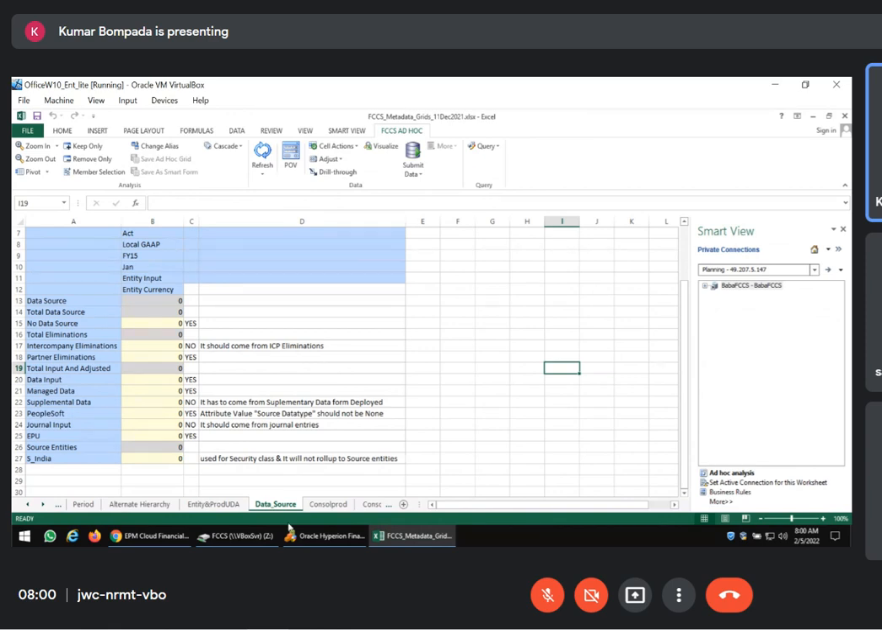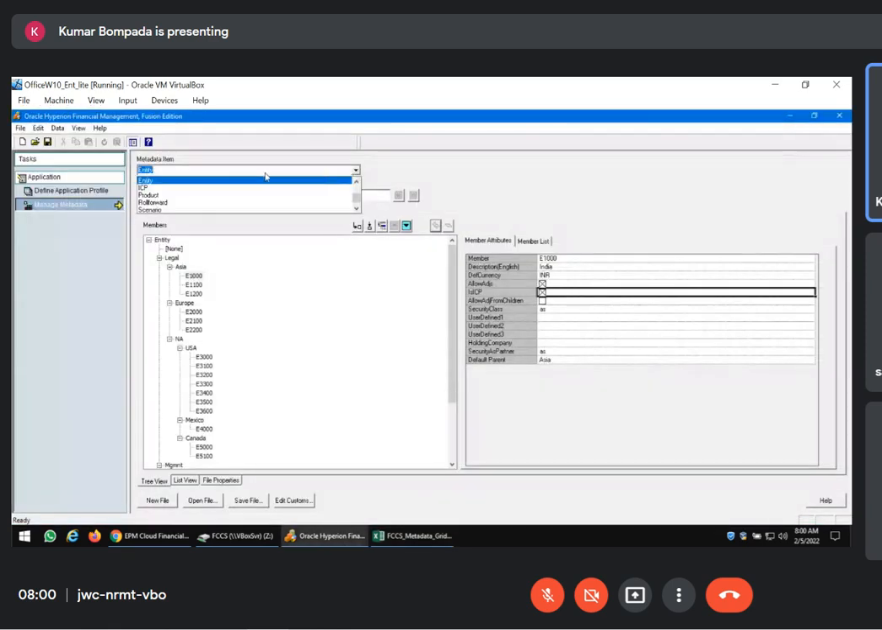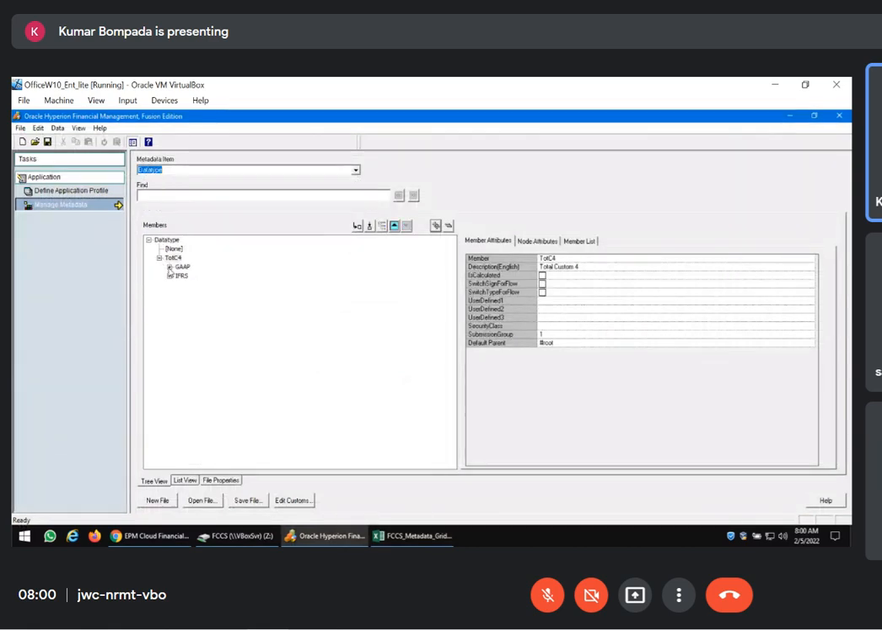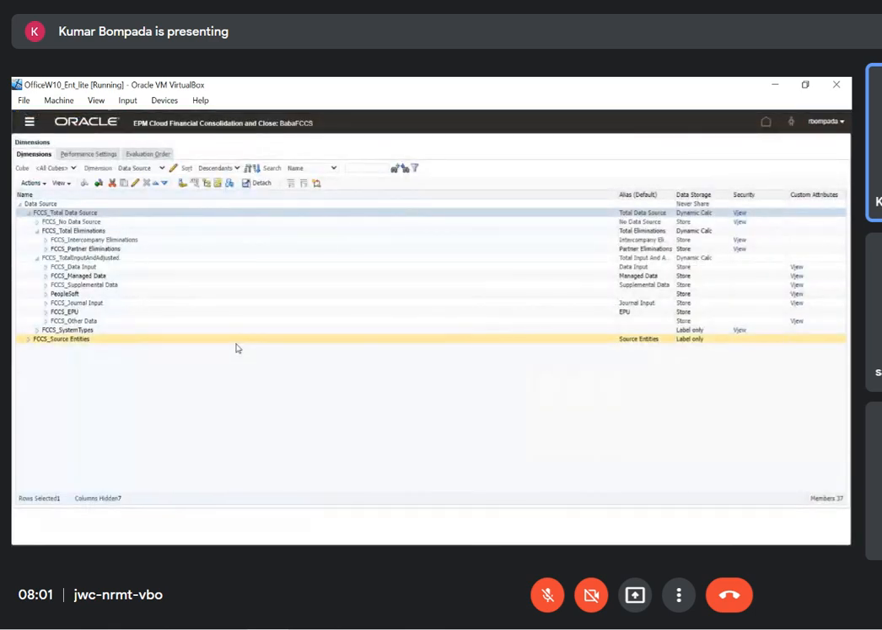Data source is nothing but data type in HFM. Here every member is manually created. Form, FDMEE, calc and journal. Yes, here in journal also you can enter data. There is no restriction. But in FCCS, strictly journal means it has to come from journal entries only. You cannot manually enter the data. It will throw an error message. Because this is manually created, we cannot restrict it. But here, yes, they have restricted this one. This is called the data source dimension.